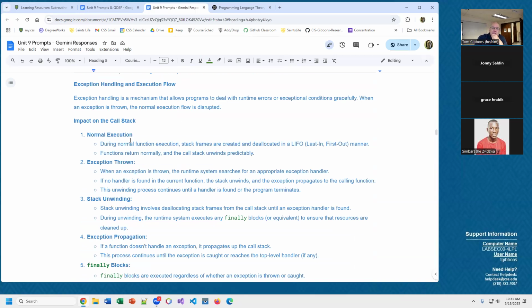So again, in a normal function execution, the stack frame is created and deallocated again, and this is the stack. So last in, first out, we just put it on top of the stack. Every time we call a function, we put the new frame on top of the stack. And when a function returns, we pop that frame off the stack and unwind it predictably.